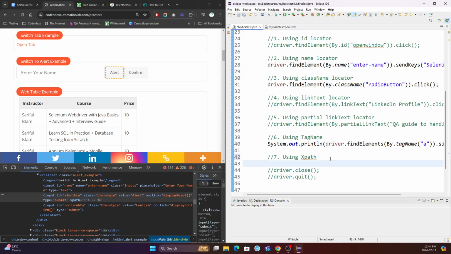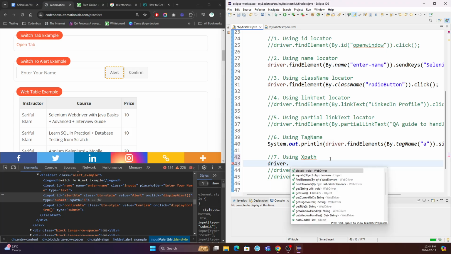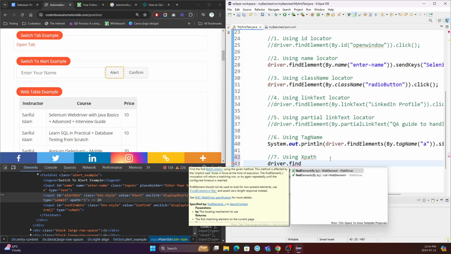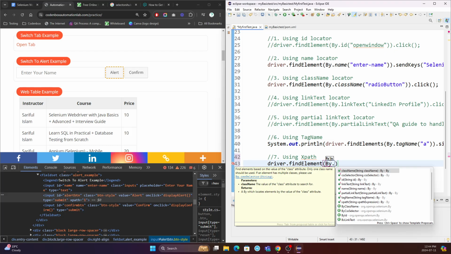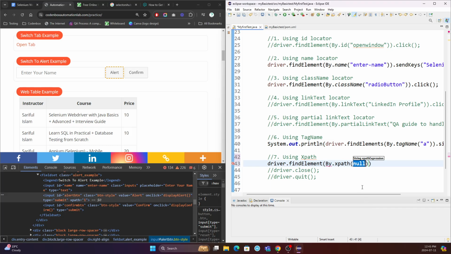We're going to say driver.findElement, select By dot, and what are we going to use? We're going to use xpath. You can see that XPath expects a string value. The value of the XPath should be in a string, so it should be in double quotes. So within the parentheses, put double quotes.